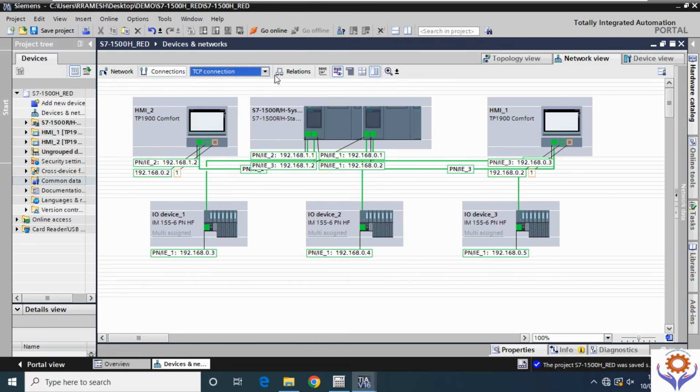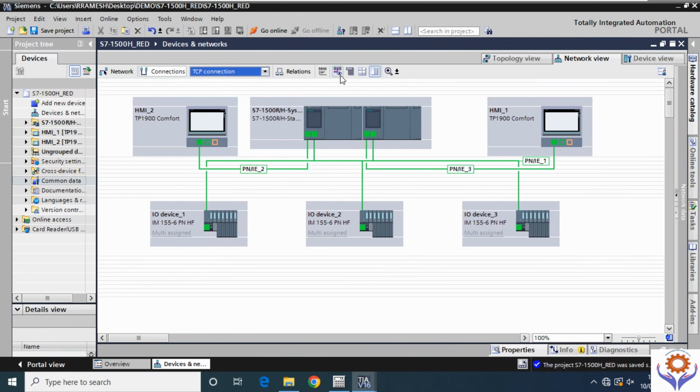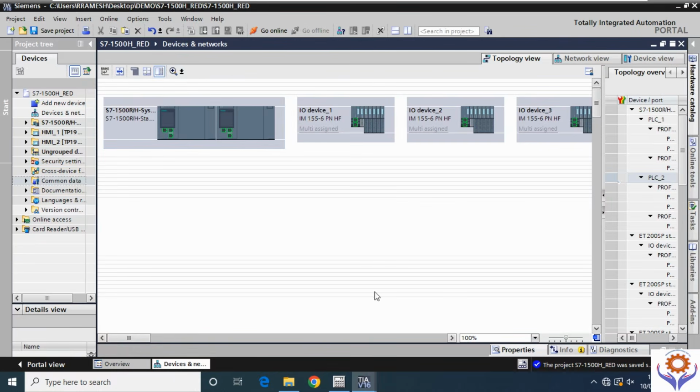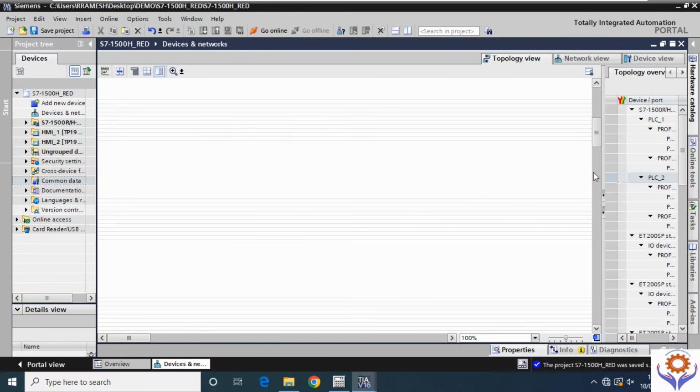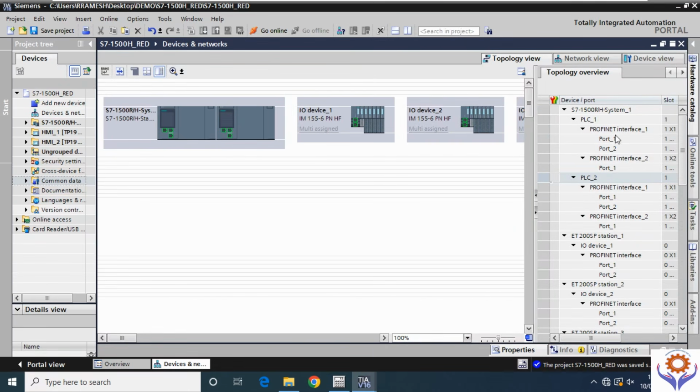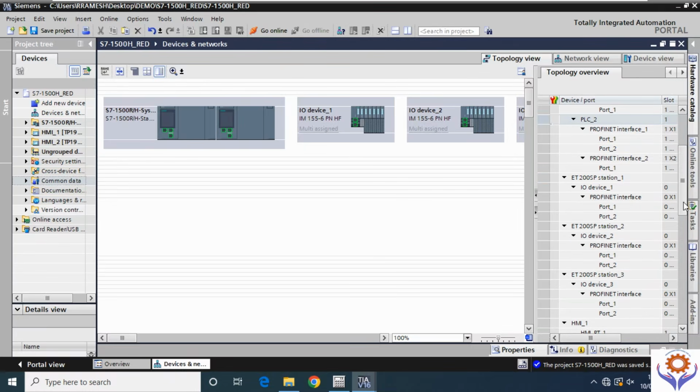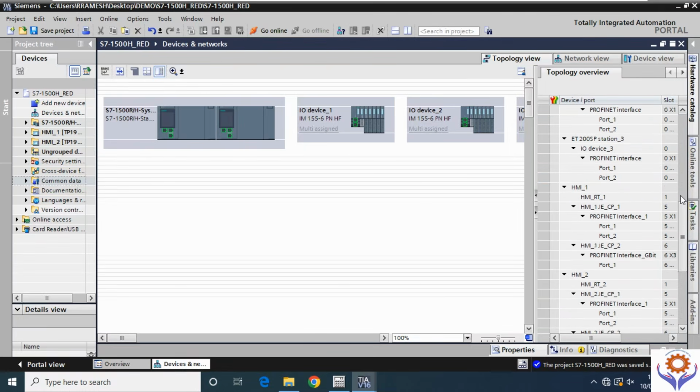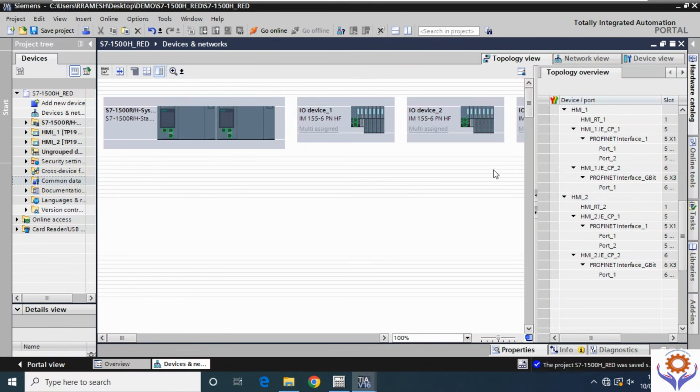If you go to topology view, you can find all the IOs, all the modules separately in the topology view. And on the right side, see here, you can find all the ports, where it's linked and what the slots are. Everything will be mentioned in detail for each one. See here. So this is the topology overview.